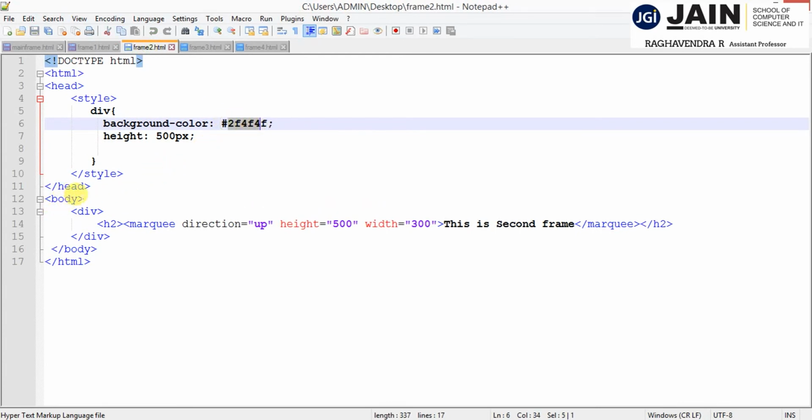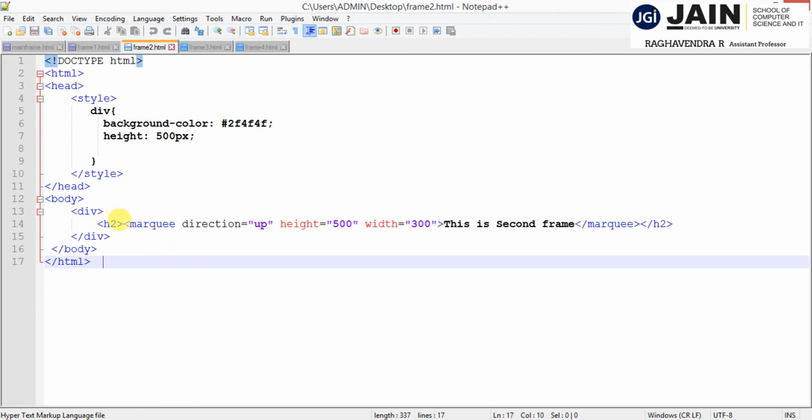So again in the same page I'm replicating in a different frame numbers. Here I'm using the marquee with direction up, height equals 500 and width equals 300. So for marquee also you can use the properties or attributes to give the particular values. Direction, how it should be, so the marquee should be scrolling upside. So towards the up, the text has to scroll.